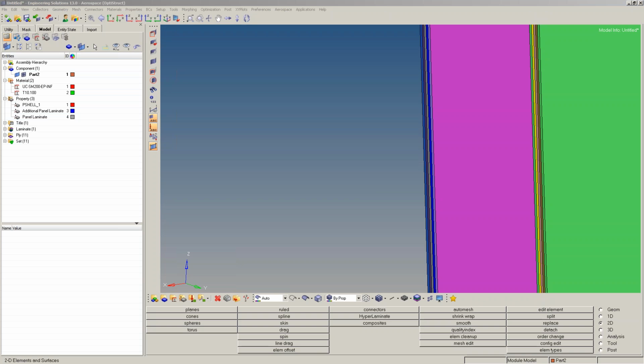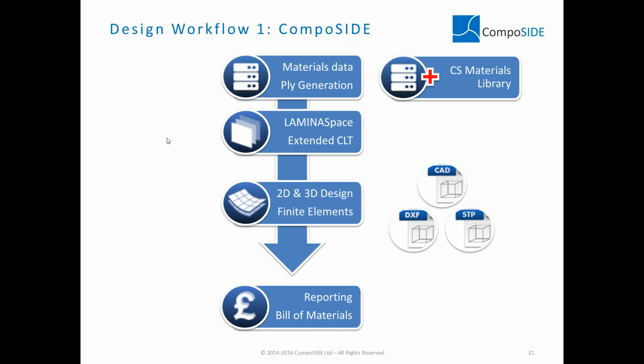John. So, in summary, what we've seen is primarily two workflows that John has highlighted. The first one is if you're a company that is primarily looking to explore composite materials and don't really have FEA capabilities, there is what we call a design workflow within CompoSIDE that can allow you to quickly get started into the material generation, ply generation, laminates, and 2D, 3D design FEA, supporting also some of the CAD applications you may have, including DXF and step files.